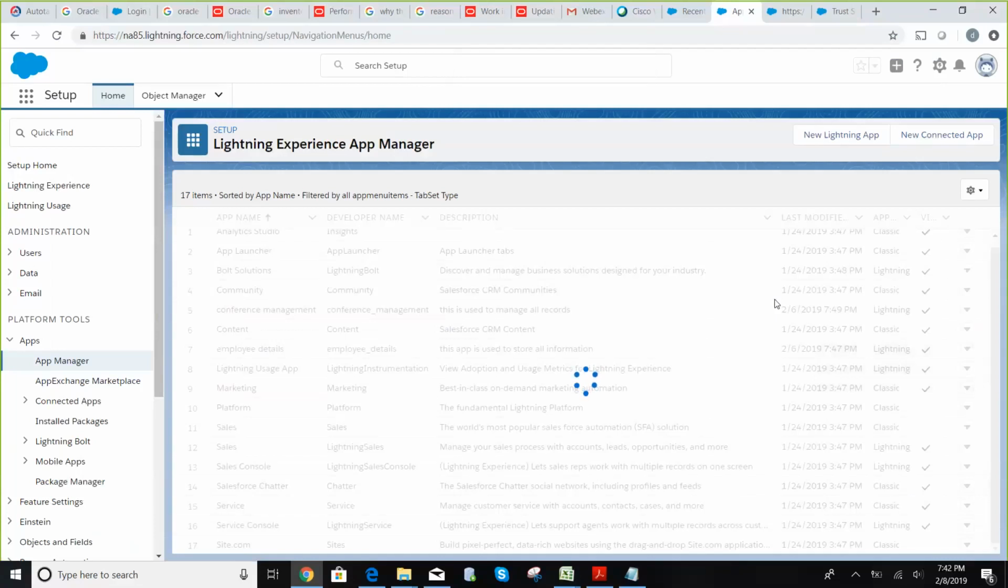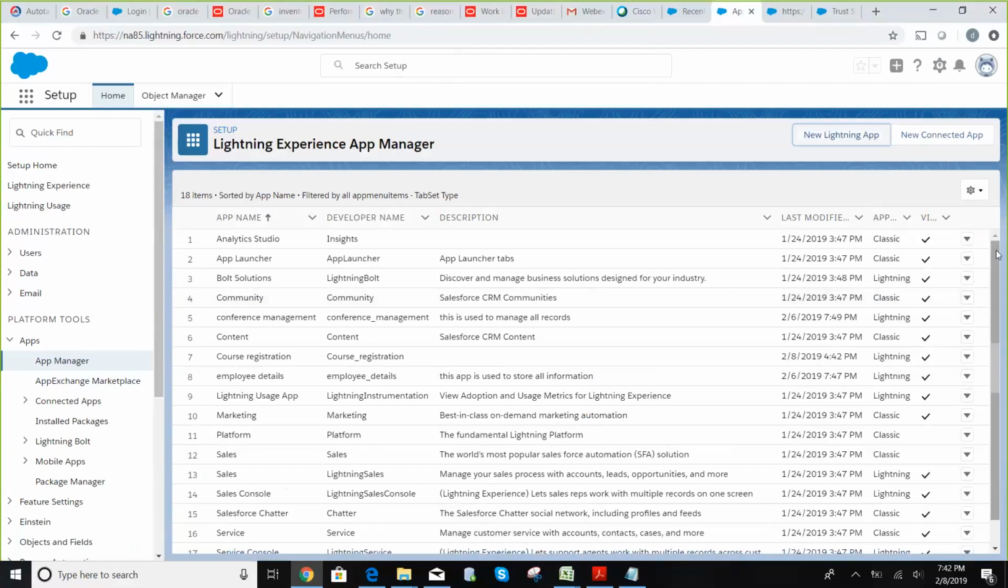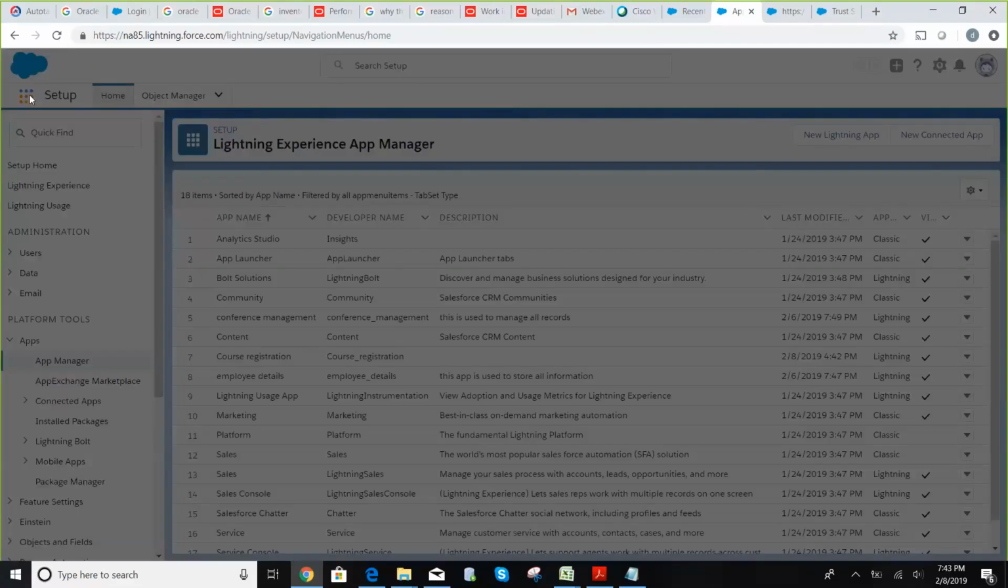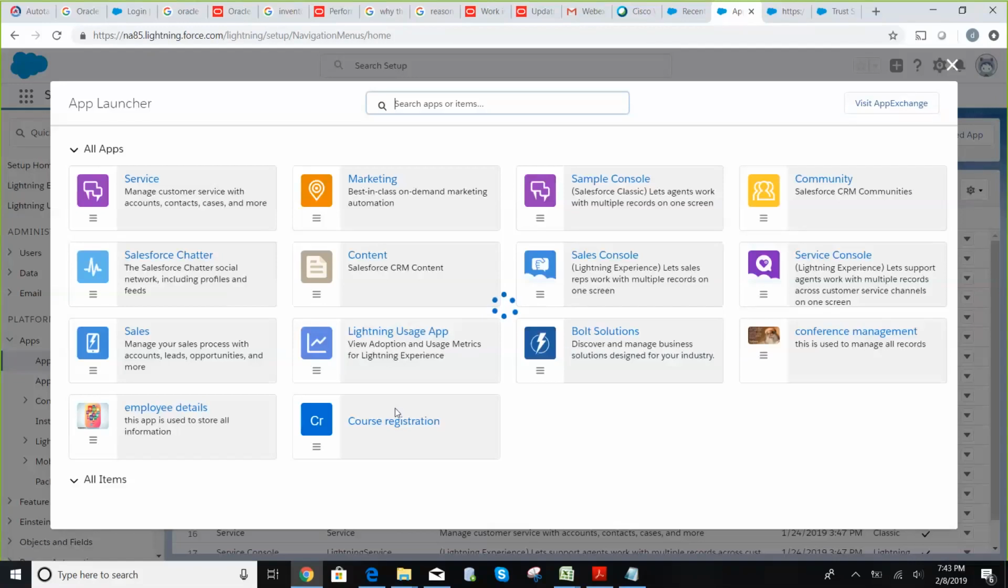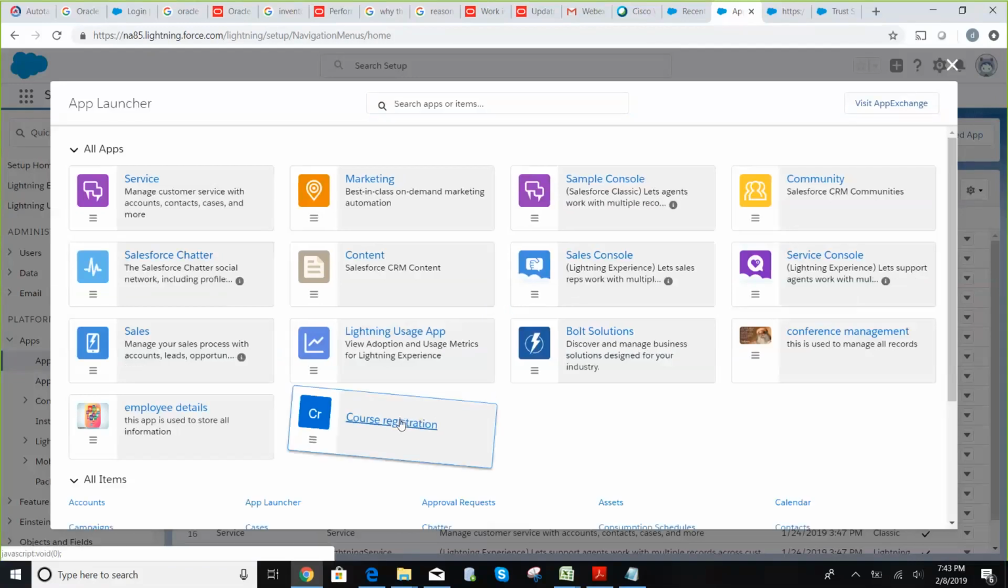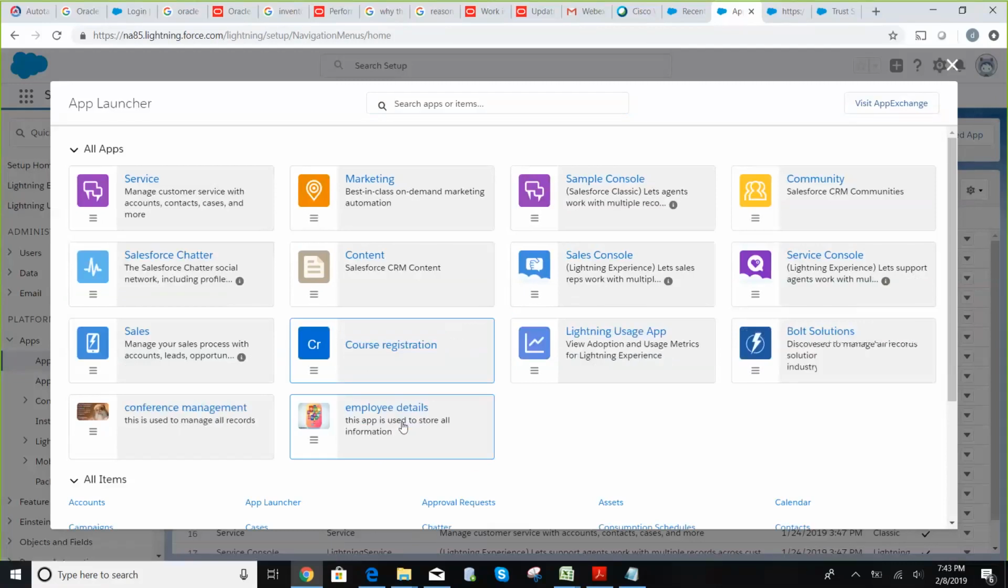Now go to app manager, go to the app launcher now. The dots, the red dots here. Yes. Click on your app. Just click on it.